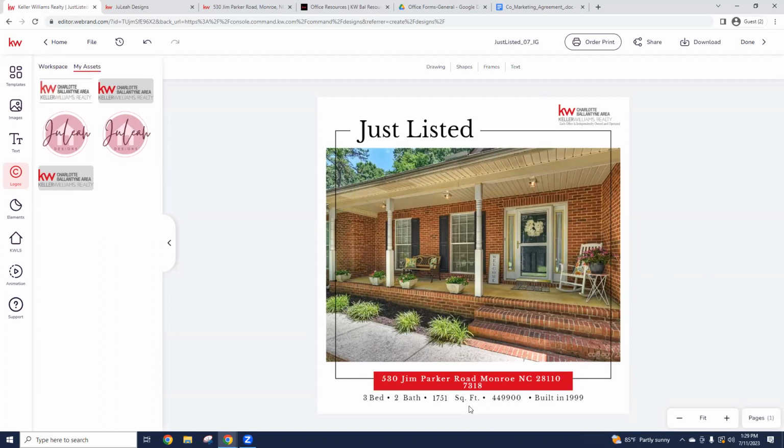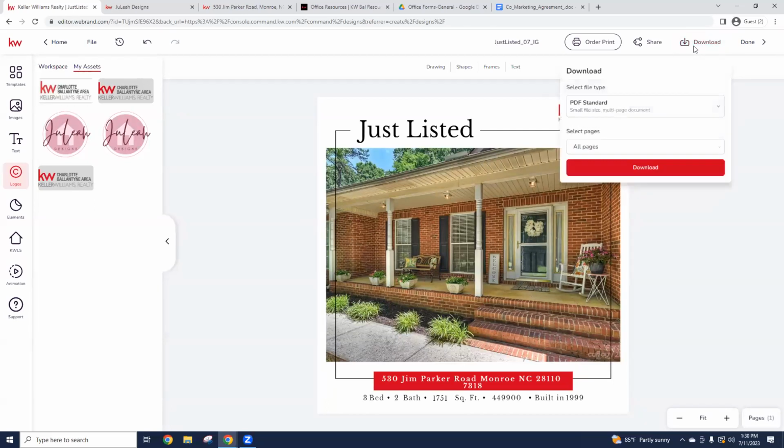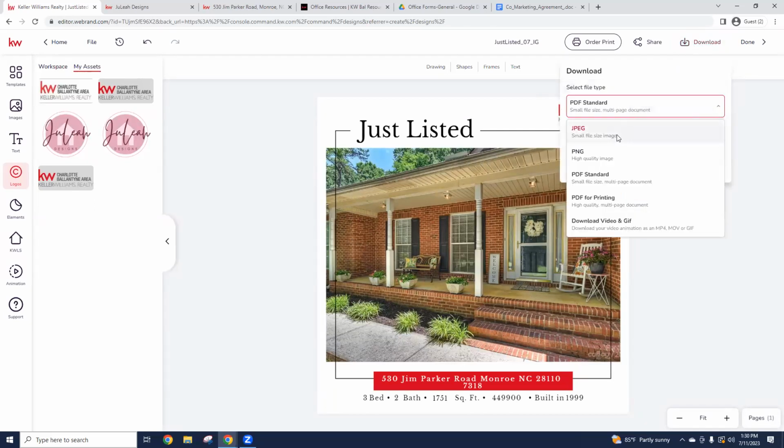So I'll be showing you first the social media posts, and then you guys can tell me what you want to learn next. So what I'm going to do from here, once I have that created, I'll click on download on the top right. And I'm going to download this since it's going on social media. That needs to be a picture file, right? So I'm going to save that as a JPEG.